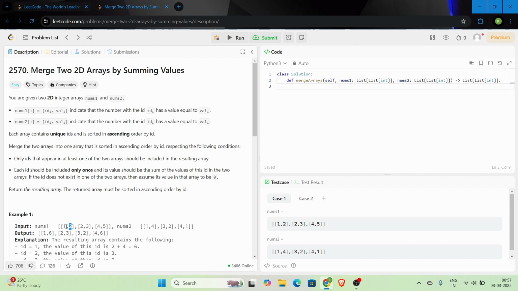As you can see, in this case, 1 appears in both nums1 and nums2. So in the resulting array, we will be summing up the values 2 and 4 and adding it to the resulting array. Coming to point 2, if an id is present only in one array, keep it as it is. Here the id 2 is only present in nums1, so we'll take the value as it is and store it in the output array. The third rule states the result must be sorted by id.